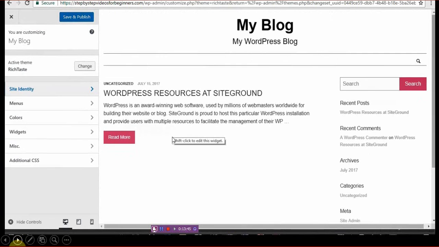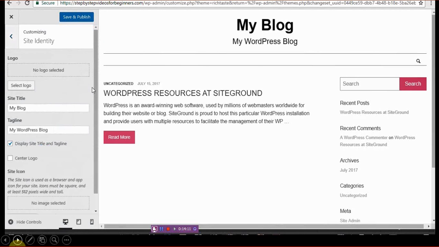Okay, you are now in the back end of your website, the part of your website that the public will never see. This is where you build and make changes and additions, and we're going to start setting it up. You can see here that the theme that you have uploaded is the Rich Taste theme, so if it says that there, you did that correctly. And the first thing that we're going to do is go to Site Identity. Click on that arrow there.